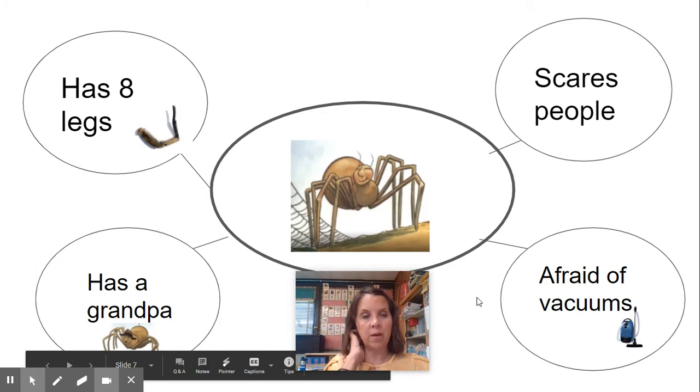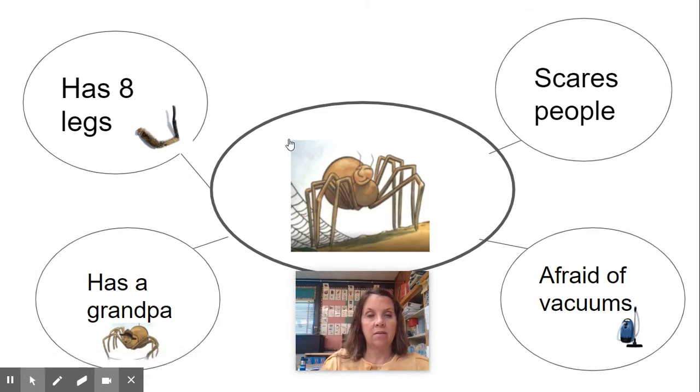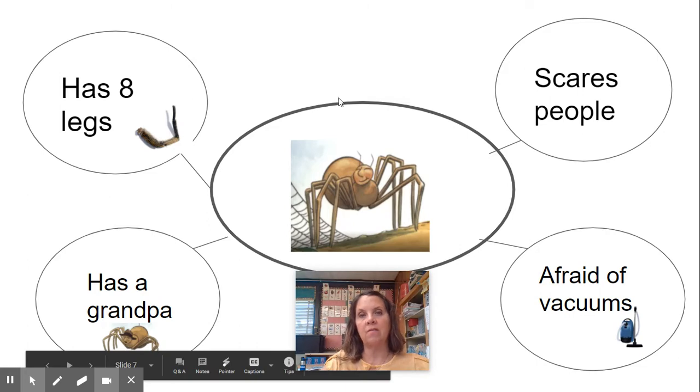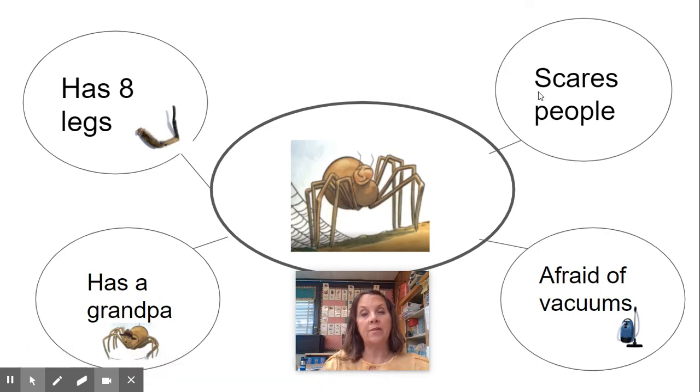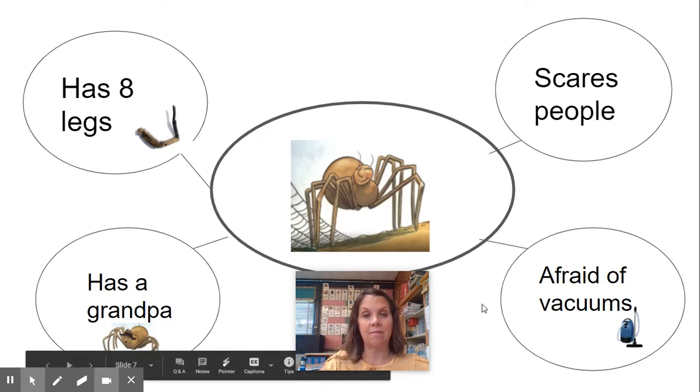Then we met his friend Spider, and we said Spider has 8 legs. Here's one of those legs. Okay. We said that Spider has a grandpa. He talks about his grandpa a lot in the story. We said Spider scares people, like at the water fountain. And Spider is afraid of vacuums. He does not want to get sucked in.